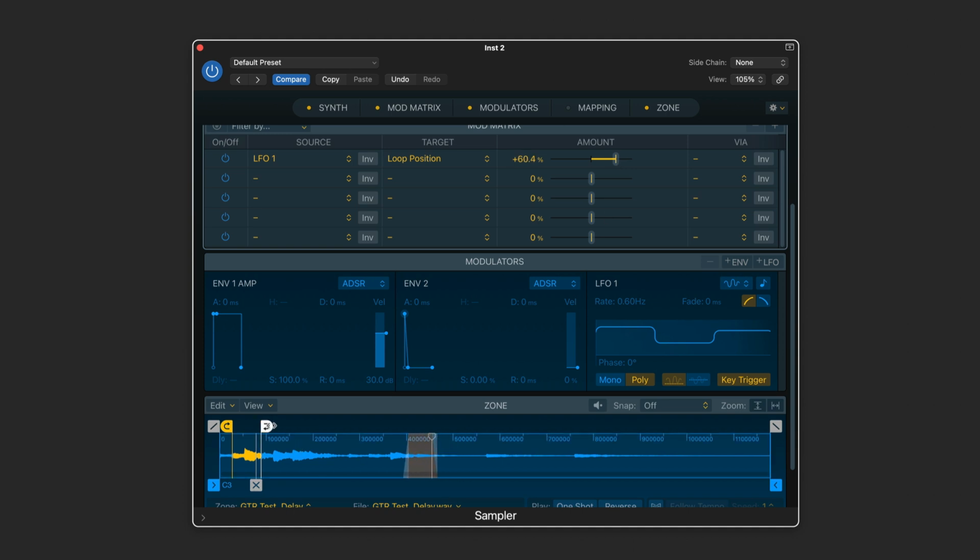So that's pretty cool. And obviously you can change the loop time, which will start giving you more tight granular effects.